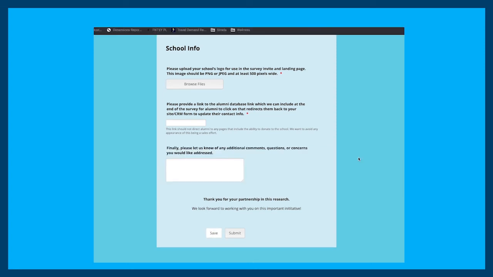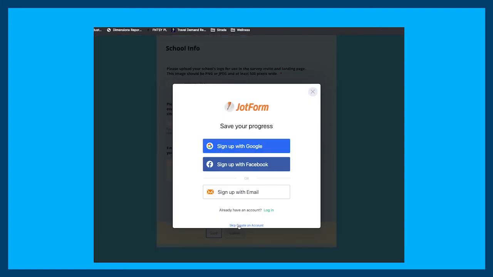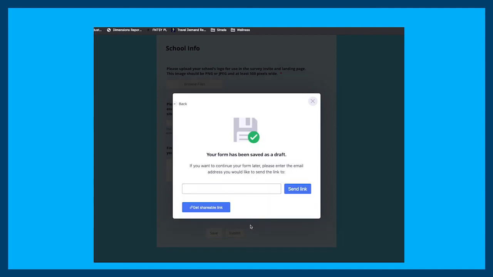Given that this is a pretty long form and there's a lot of information to collect, I'm just going to quickly show you how you can save your information and come back to finish it at a later date. So all you're going to need to do is first click on Save, then you click on skip create an account. You do not need to create an account, so please click this bottom button.